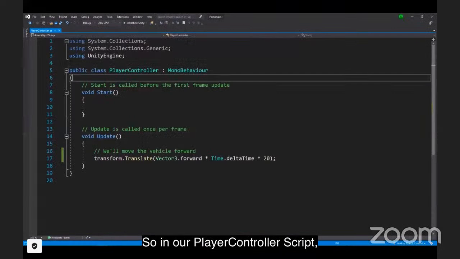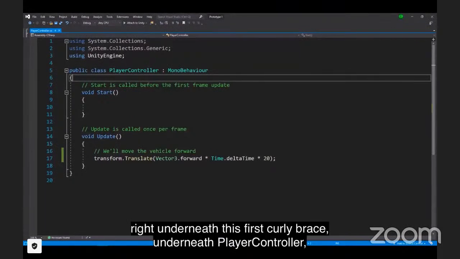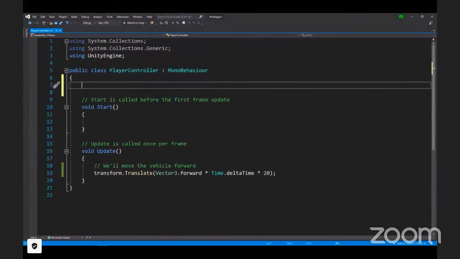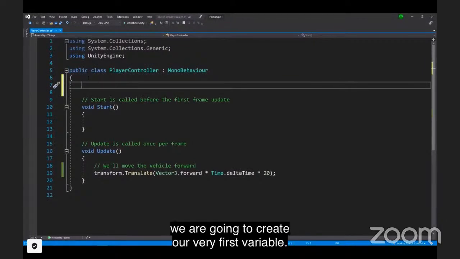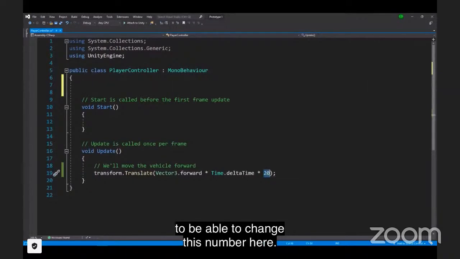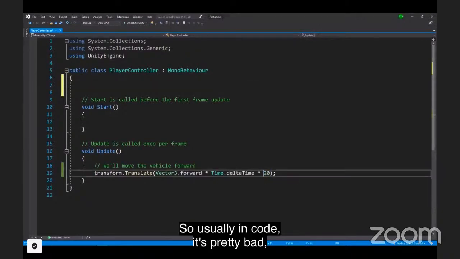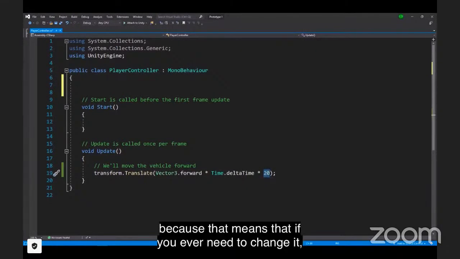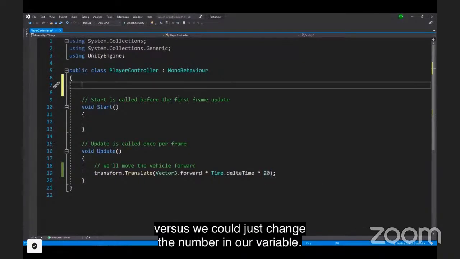So in our player controller script, right underneath this first curly brace, underneath player controller, we're going to create a new line by pressing enter. And then on that new line, we are going to create our very first variable. So we're actually going to use this variable to be able to change this number here. Usually in code, it's pretty bad to have what's called a hard-coded number, because if you ever need to change it, say we reuse speed for some reason ever again, we'd have to keep changing the number 20, versus we could just change the number in our variable.